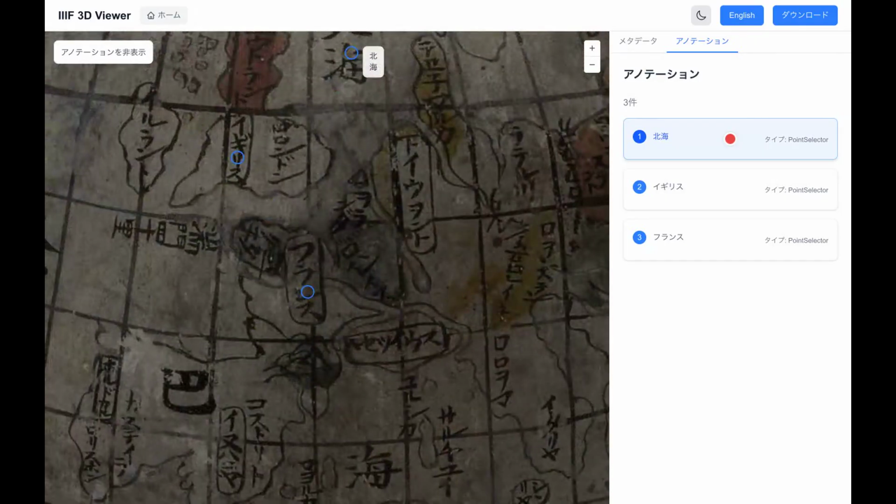When you click a card in the list, the camera moves smoothly to the matching marker, so you can focus on that position. In this way, you can manage positions on the 3D model together with descriptions and comments. The annotations are written in the standard web annotation format.